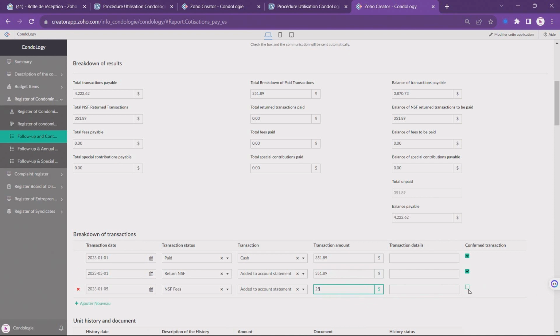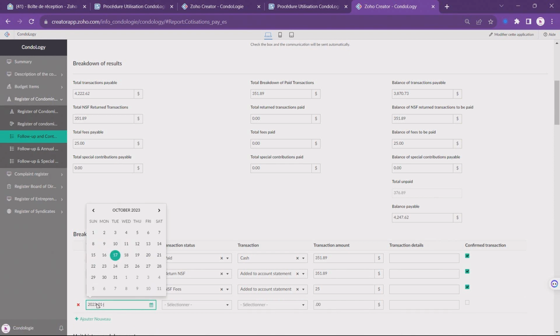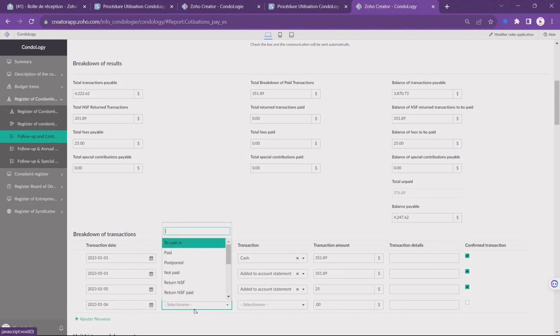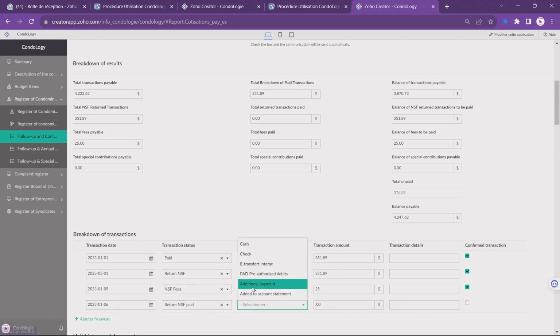When the co-owner pays his amount, say on the 6th, in fact the following day, and we say that the NSF is paid, we would have received an Interac transfer of $351.89. That's it. So this is what we confirm. So, if we go back here in the breakdown of results, we had a returned check of $351.89. It was paid $351.89, so we are at zero. The same thing will happen to the NSF fees when they are paid. For special contributions, it's the same thing. So everything is completely automated in CondoLogy.